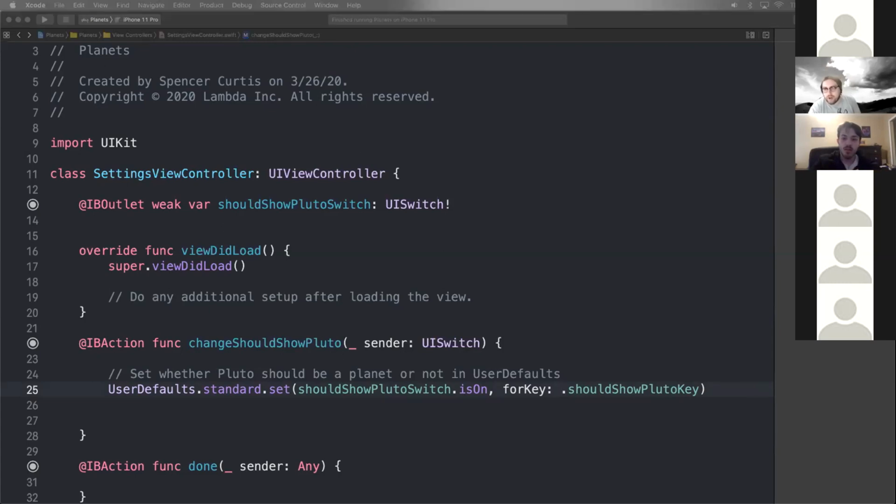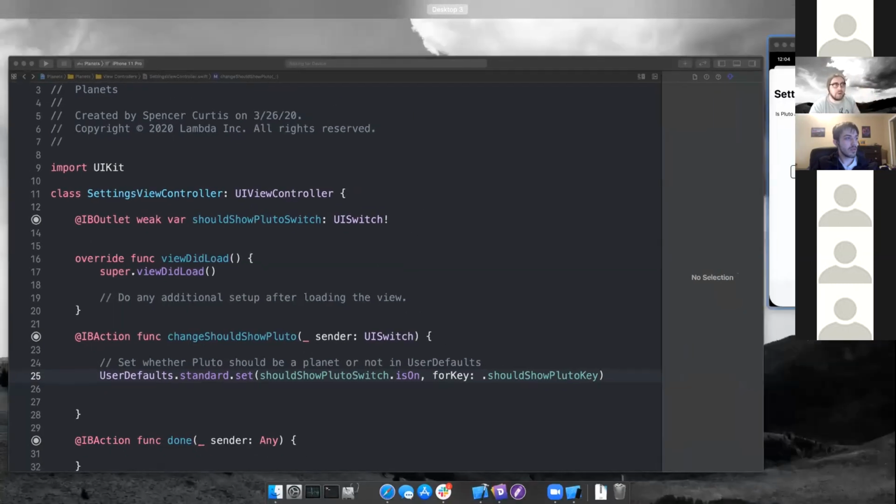Yeah, great question on why there has to be a key and how it relates to the isOn property. Is that key saying this should show Pluto switch is on? Yeah, so think of it as a literal English dictionary here. I'm saying the key is "should show Pluto", and the definition is either true or false based on whether or not we want Pluto to be a planet.